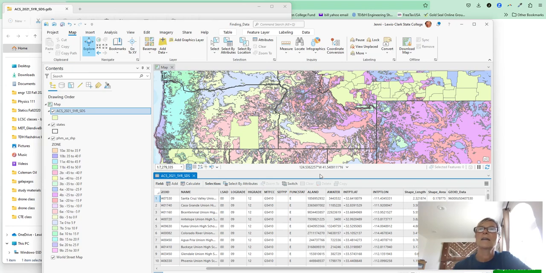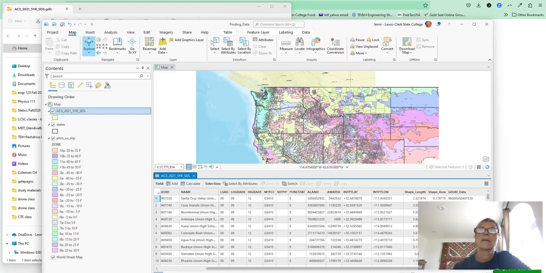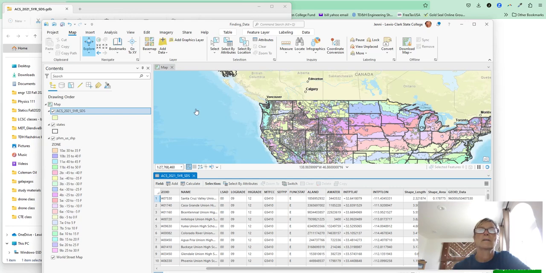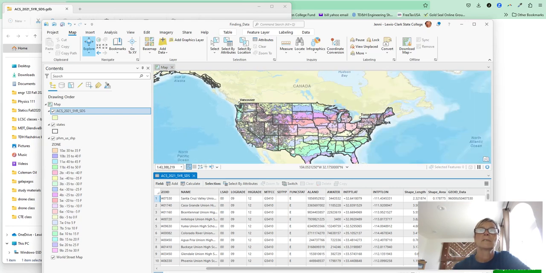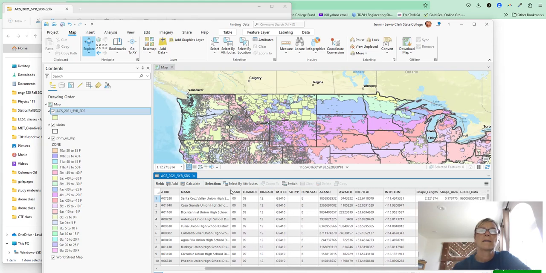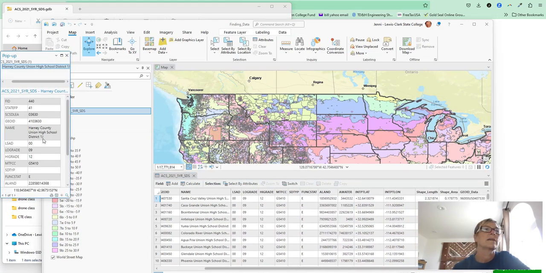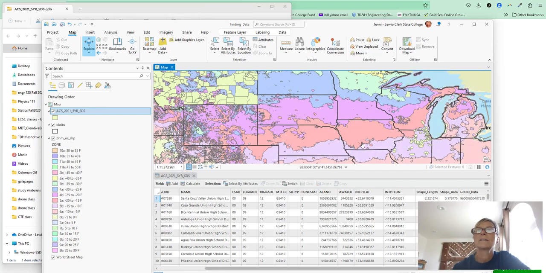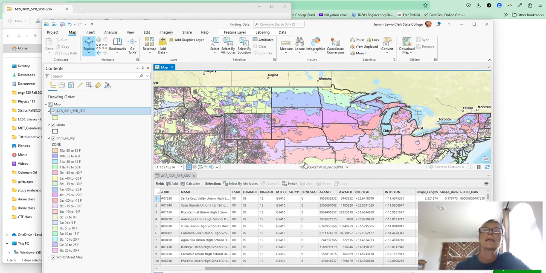And then we can go in here, and they're kind of populating. Unless I only got some of them. Okay, because it looks like I got something there. Yeah, Harney County Union High School. Oh yeah, it looks like they're populating over in here. It's just taking a while to upload all of these things. Looks like Montana came in really fast.